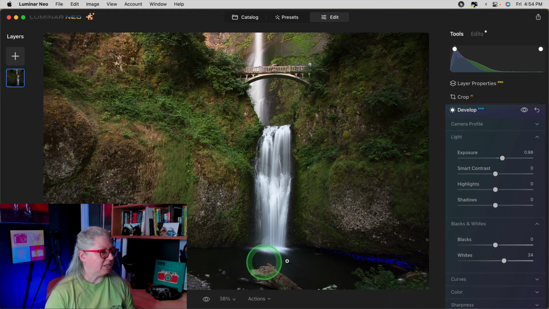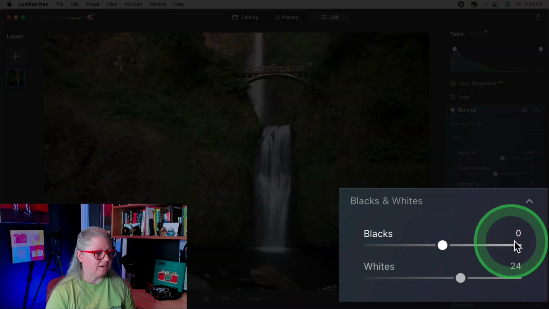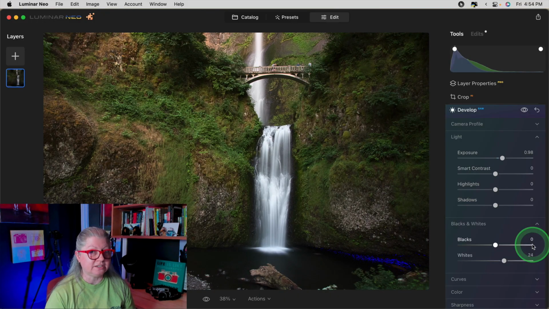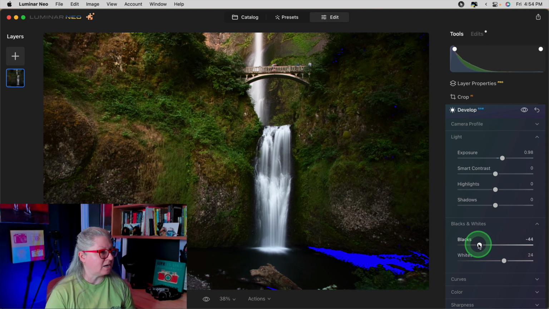When I'm working with the black slider, I actually want to clip more. So when I drag it to the left, you can see the slider is darker on the left, brighter on the right, just like the histogram. It all makes sense. Drag it to the left, I get more black clipping.